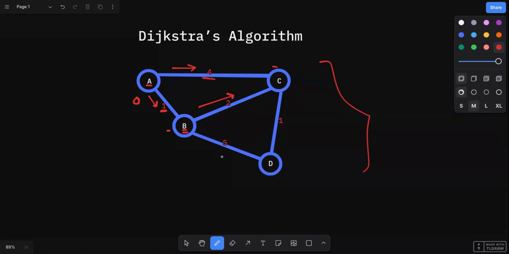Then we also explore B to D. If you check B to D here, it has a distance of 5. And also we update the distance. So this is going to be 1 plus 5, then we find 6. So in this case, we're going to update the distance for C, where we have the total distance to be 3, because that is the shortest path that we have so far.